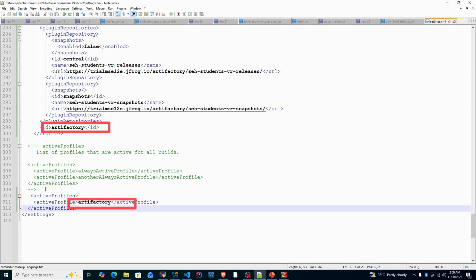Now, why do we need the active profile section? Because just adding a profile block is not enough. Maven will only use this profile if we explicitly activate it. So the active profiles block tells Maven, hey, always use the Artifactory profile for all builds on this machine. This makes sure that every time Maven runs, it automatically pulls dependencies and plugins from JFrog Artifactory instead of the external Maven Central repo. Now our settings.xml file is fully updated and ready to use.